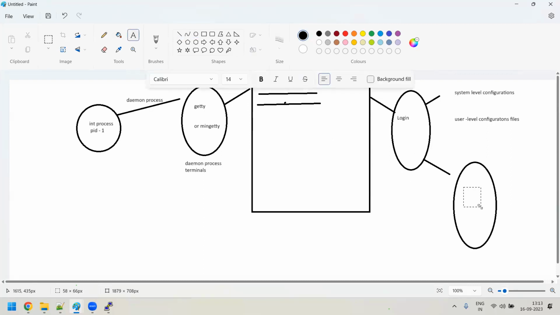This is about your bash shell. This is how it happens. Is it clear, guys, how things happen in the backend? Do you have any doubts in this? In some systems it could be a getty process, it could be a mingetty process, or it could be some other name, but understand that there is some daemon process that is always up and running in the backend.